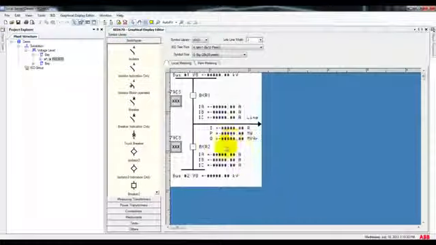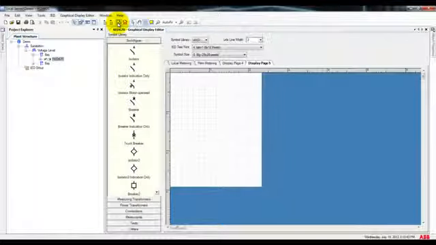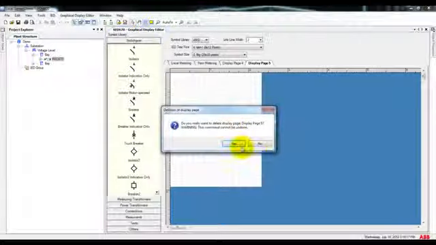we'll go back up to our toolbar and observe the Add Display Page command. By using this command, we can add display pages to our display window. We'll add 2 display pages, and then go to the right of our Add Display Page command, and observe the Remove Display Page command. By selecting this command, we'll now delete Display Page 5. By selecting Yes, Display Page 5 will now be deleted.